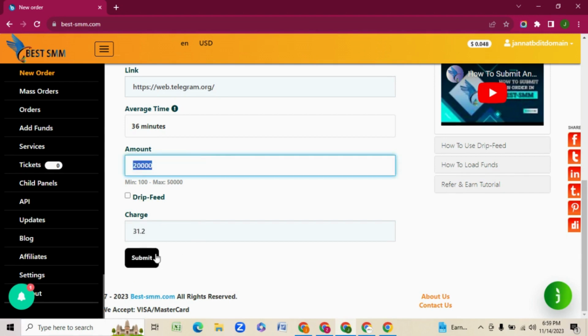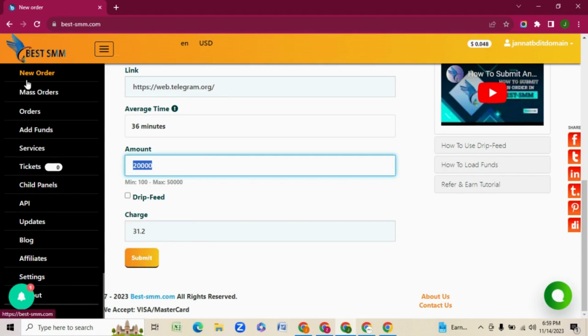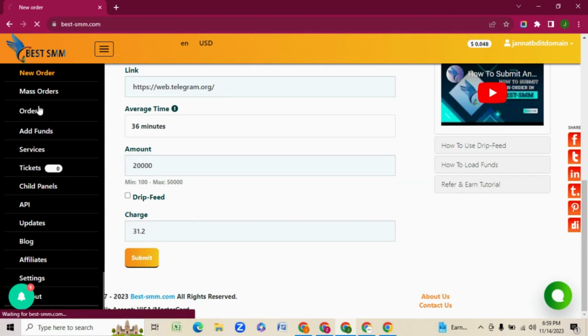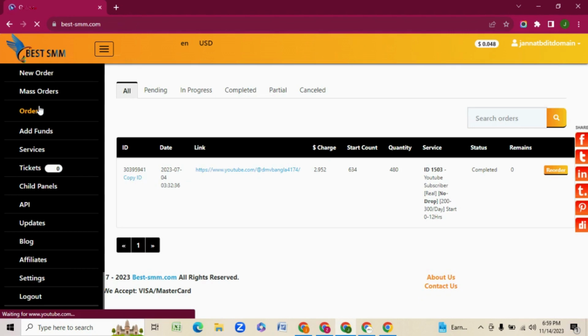Now you can go with this submit option. After submitting it, it will redirect you to your order section, and they will show you a receipt that your order has been successfully completed.